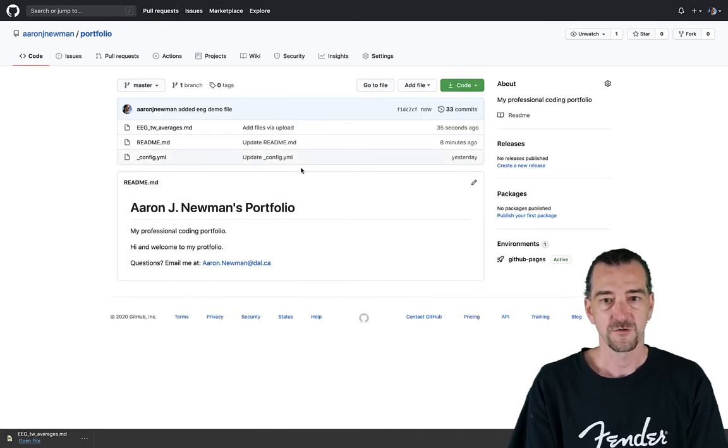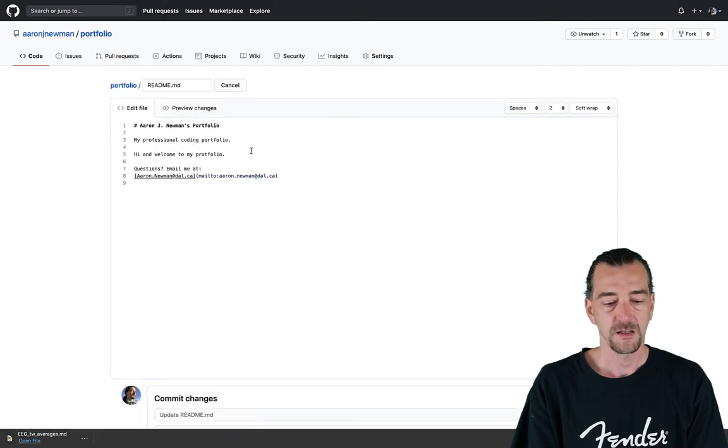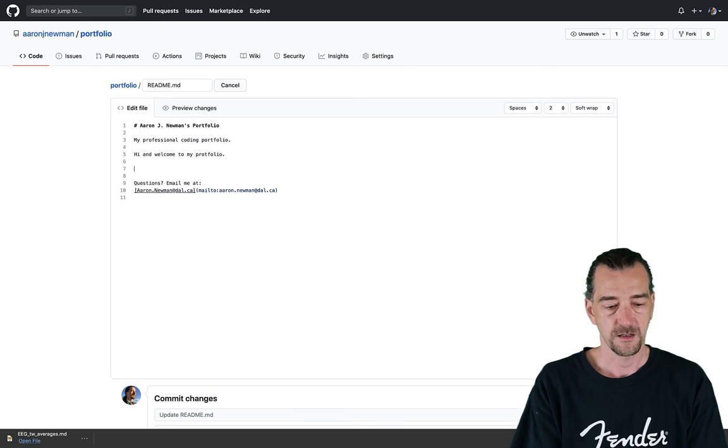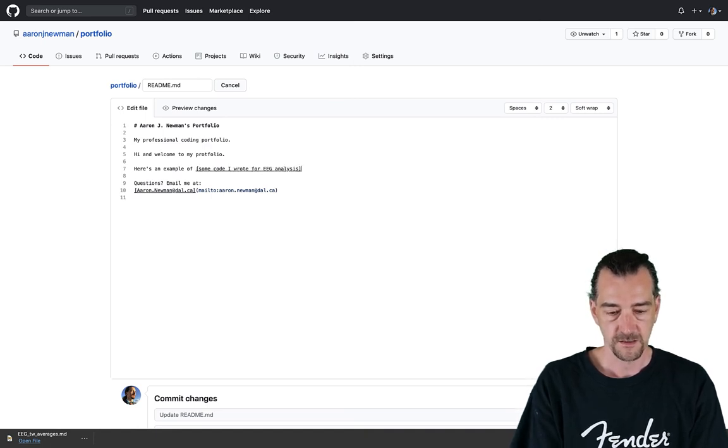All right, so the next thing we want to do is add a link to that in the readme.md file that shows up as your GitHub Pages portfolio on the website version, as opposed to just this GitHub version. So we'll click on the little pencil icon for the readme file. And I'm going to hit enter, add a couple of lines, and say, here's an example. Some code I wrote for EEG analysis. I'm going to make that in square brackets, so that'll show up as the link text in the web page. Follow that by round brackets, parentheses, and then the name of the file.